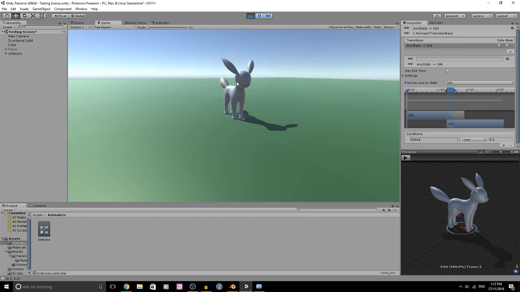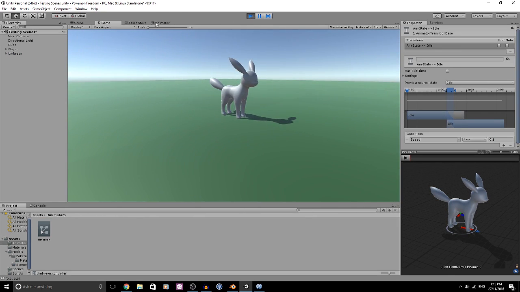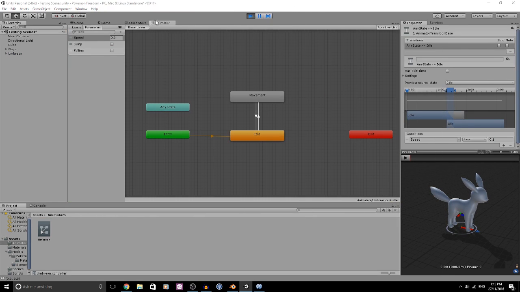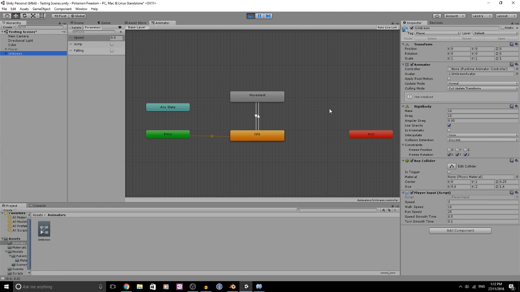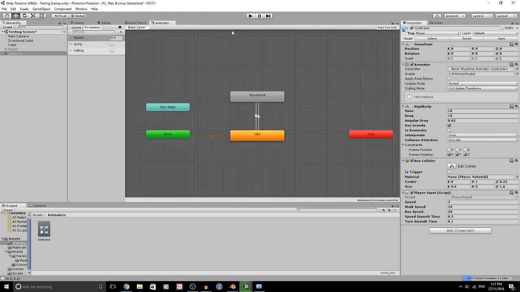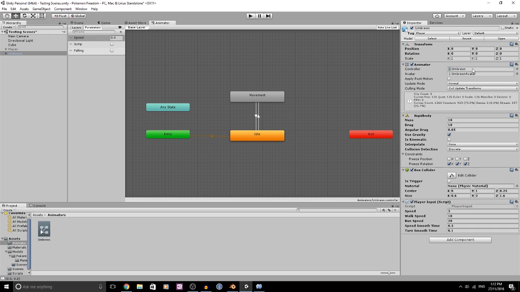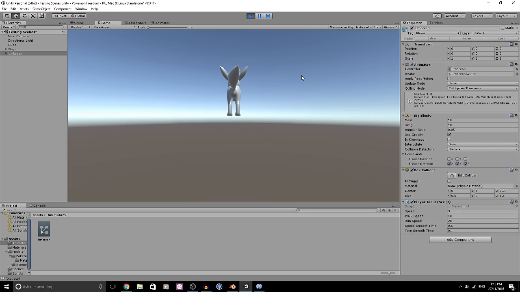he's not playing. It's because we're distracted. Oh, I can just click on it. Umbreon's not actually doing anything. And do you know why that is? Because I know why that is. For the Umbreon character, we need to drag our controller into the controller. So now he should be animating.